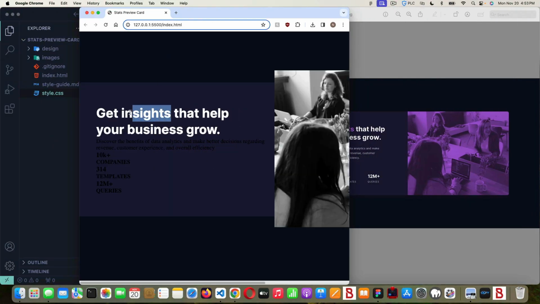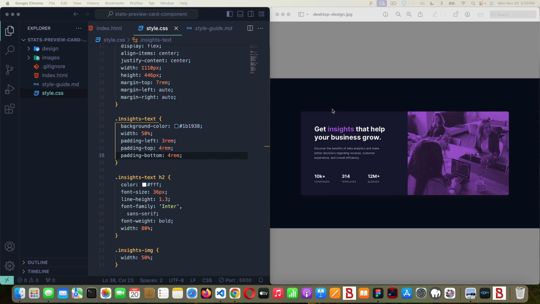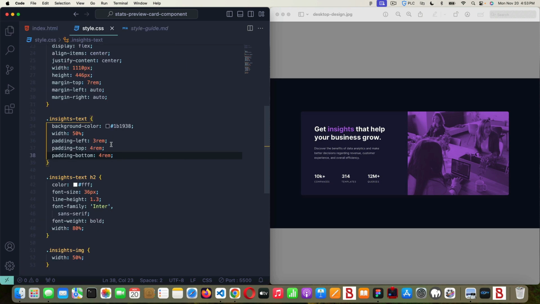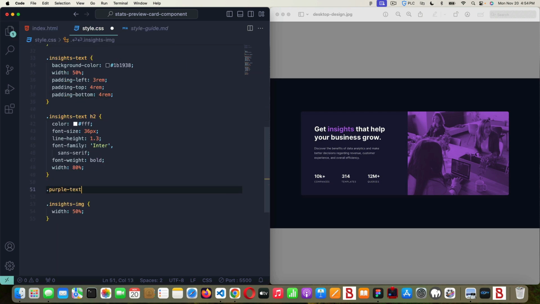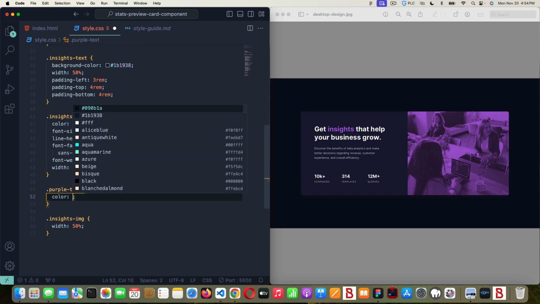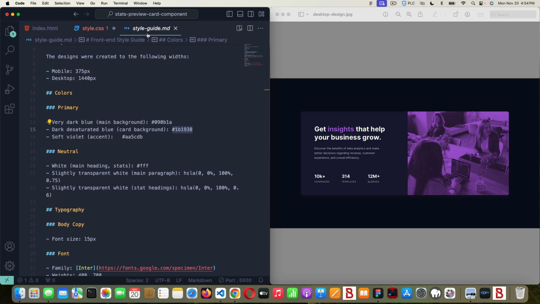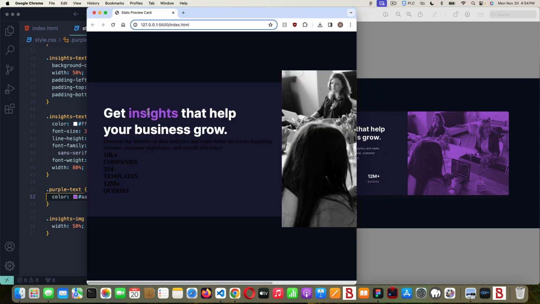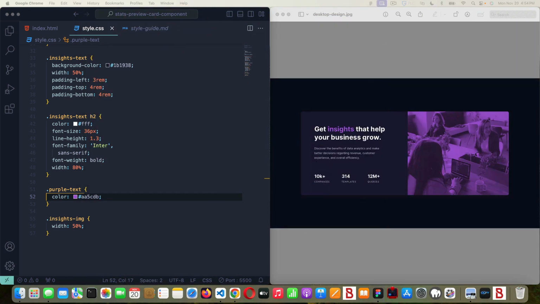Next, let's make this insights purple like it's supposed to be. Remember, we used that span, purple text span, so we're going to change it to that purple color. So we'll go to our span class of purple text, and I will put it right below my H2. Dot purple text color, and we'll go to our style guide, and we've got soft violet, so I think it's this one. Copy this, paste it in, save, and it is. So our span made that purple like it was supposed to. So yay, it worked.